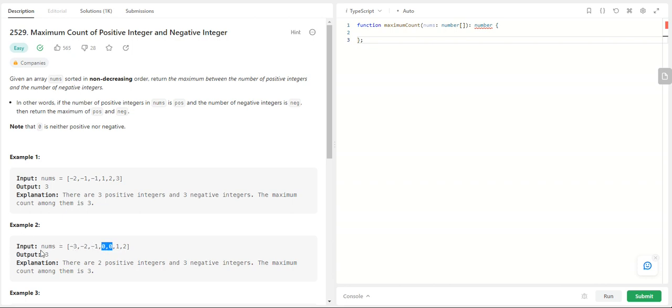So in this example too, the count of negative numbers is 3, the count of positive numbers is 2. So the maximum would be 3 and the output is 3. So our first approach would be to use brute force.